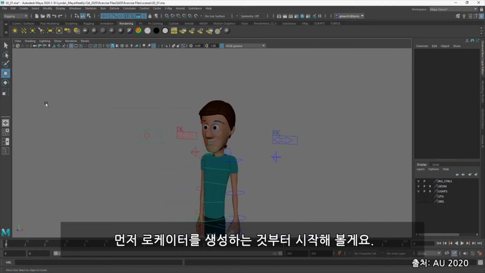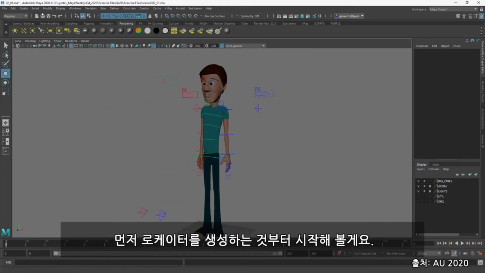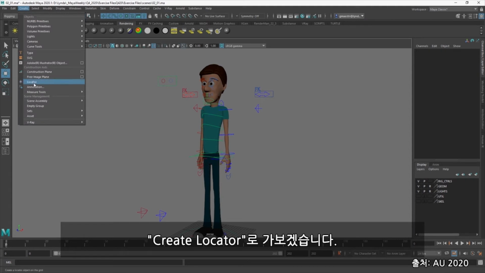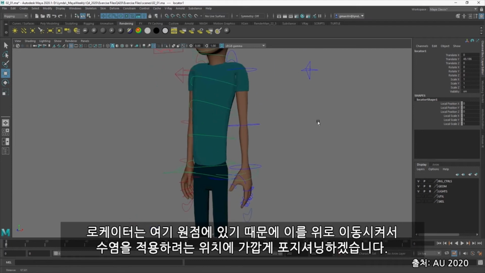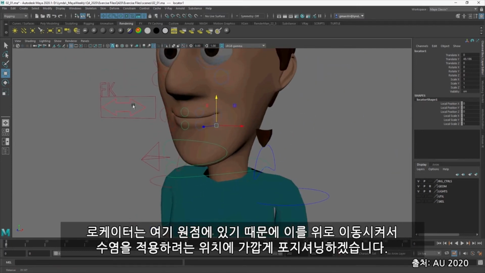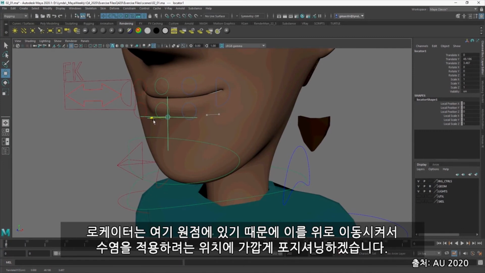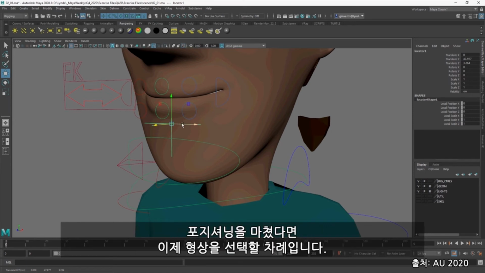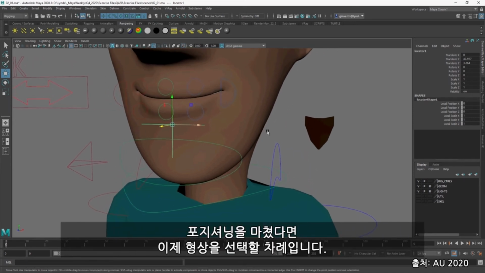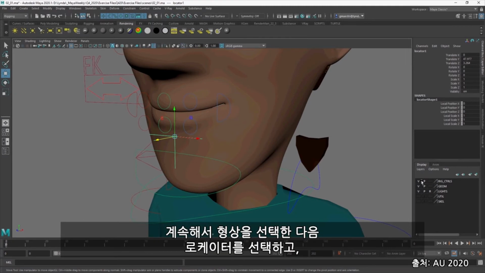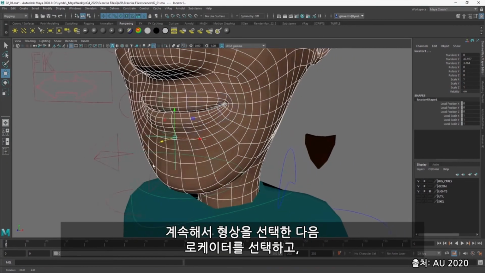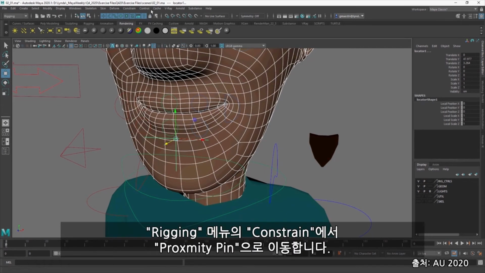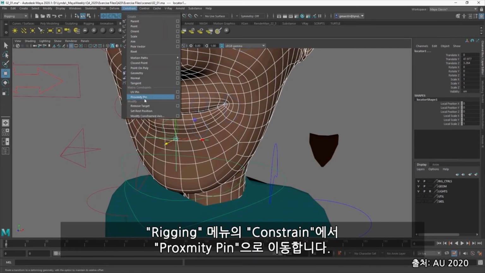So we start off by basically just creating a locator. So I'm just going to go create locator. Now locators come in at the origin here. So I'm going to move that up and position it approximately where I want that soul patch to live. So once I do that, I need to select the geometry. So I'm going to go ahead and select this geometry, then select the locator, and then under the rigging menu constrain, we have proximity pin.